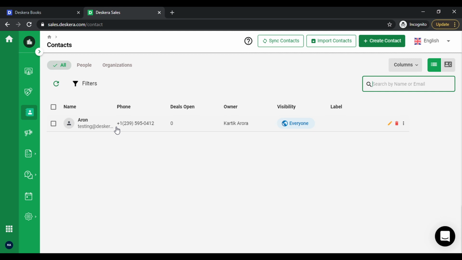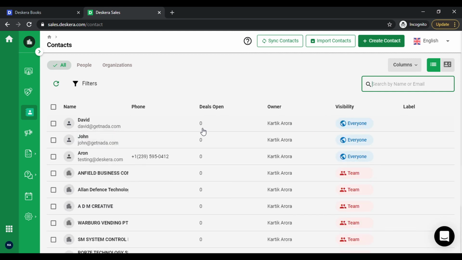So this way you can import your contacts, you can update existing contacts, and you can also define rules what to do in case of invalid records, invalid values. Do you want to create custom fields? Do you want to create a new drop down? You can manage all these from the new functionality that we have provided for import contacts in Deskera Sales. Do try this out.